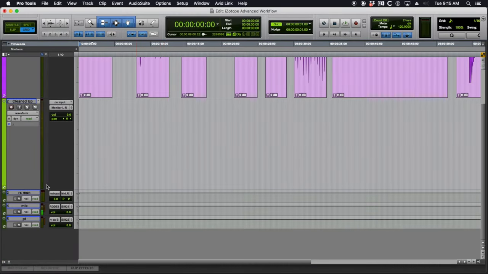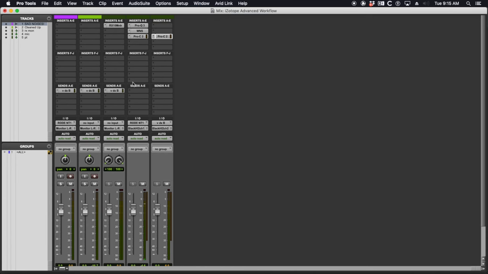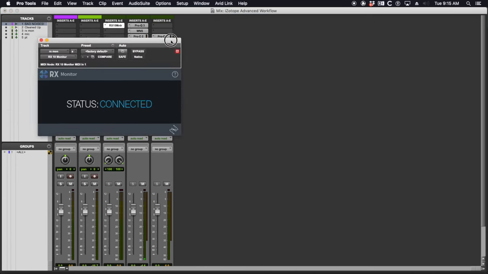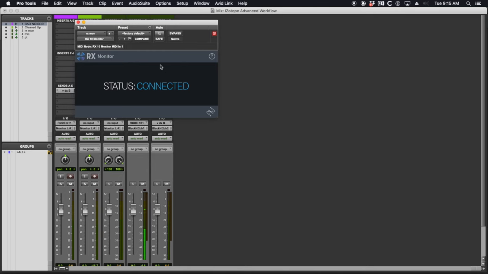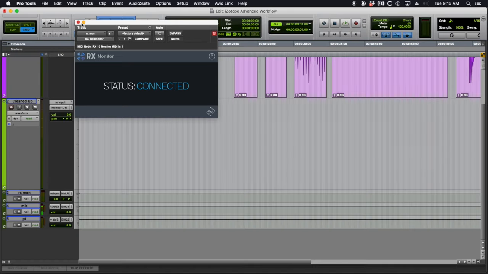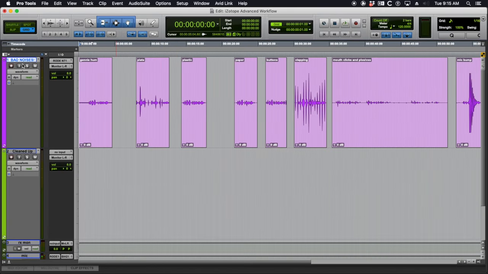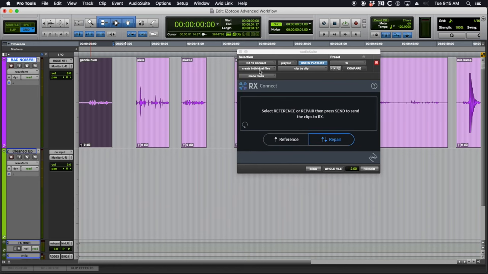So in Pro Tools, I've got my RX monitor set up right here. It says it's connected, so we'll be able to hear iZotope back through Pro Tools, which is great because it doesn't fight with Pro Tools for your interface. I've got my microphone that I'm recording my voice for the video here, and I've got a couple of tracks. The tracks I have: one called Bad Noises, and then I have one cleaned up. So we're going to be sending these to iZotope. We're going to use individual files clip by clip. We're going to send these to iZotope, deal with the issue, and then bring them back.